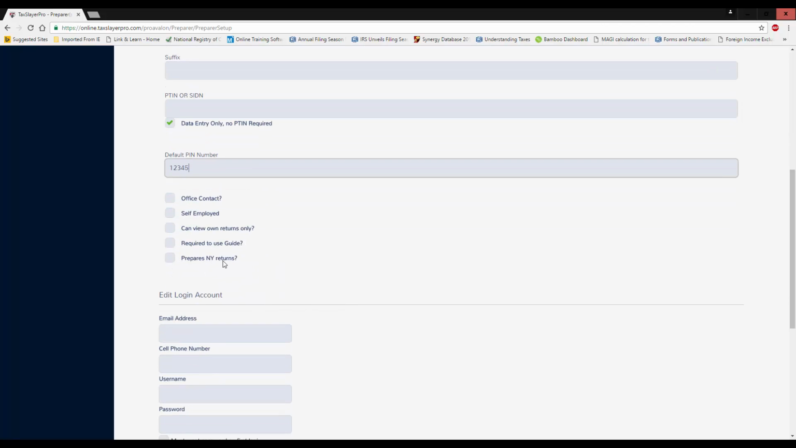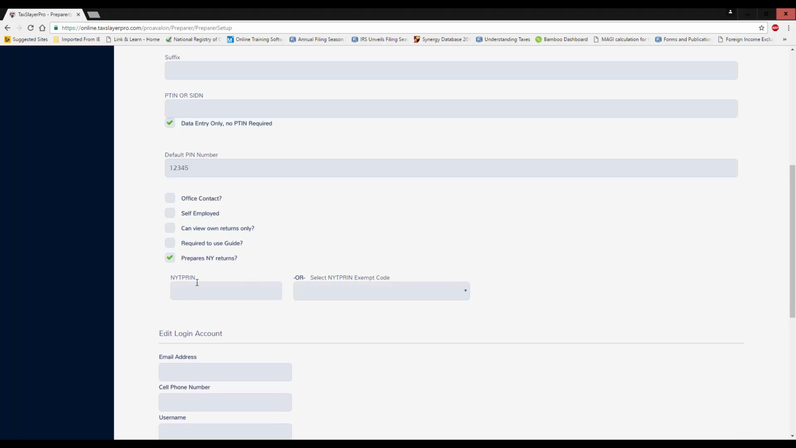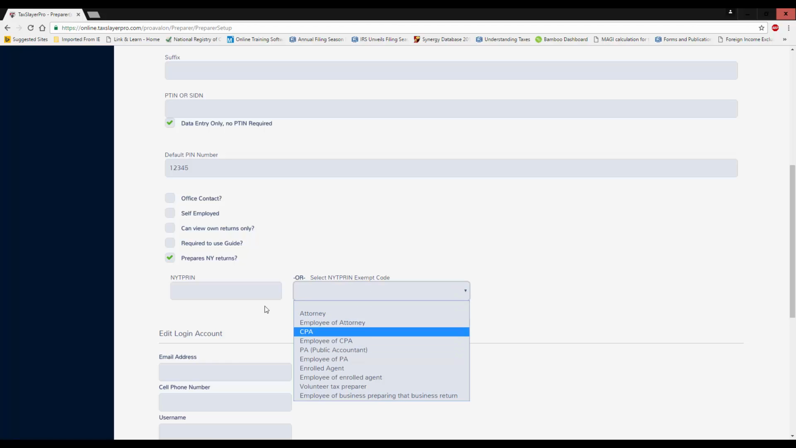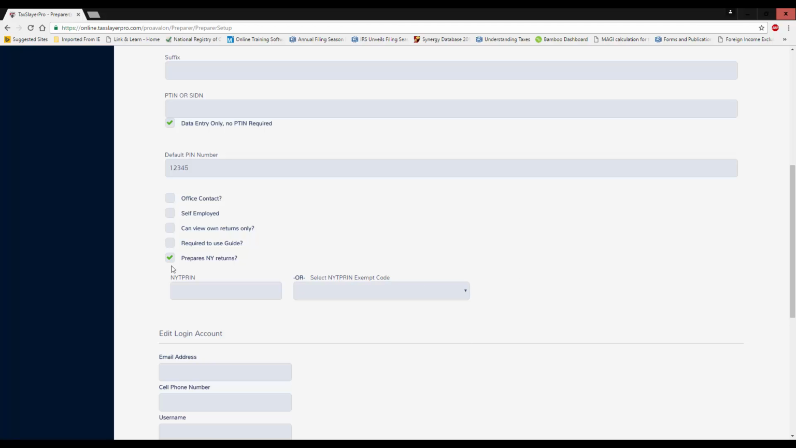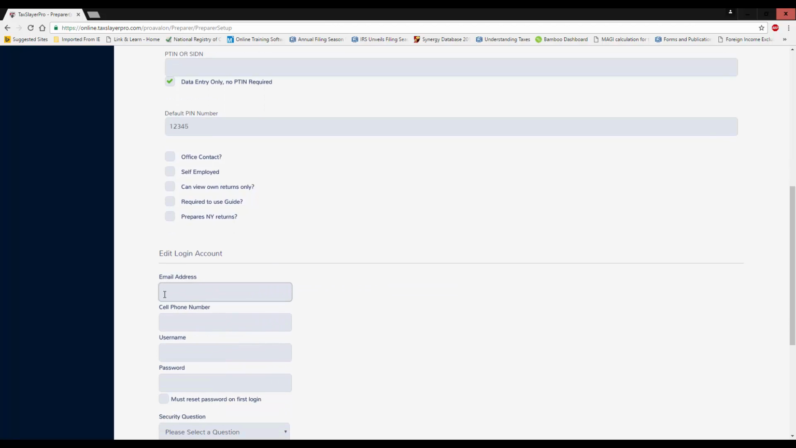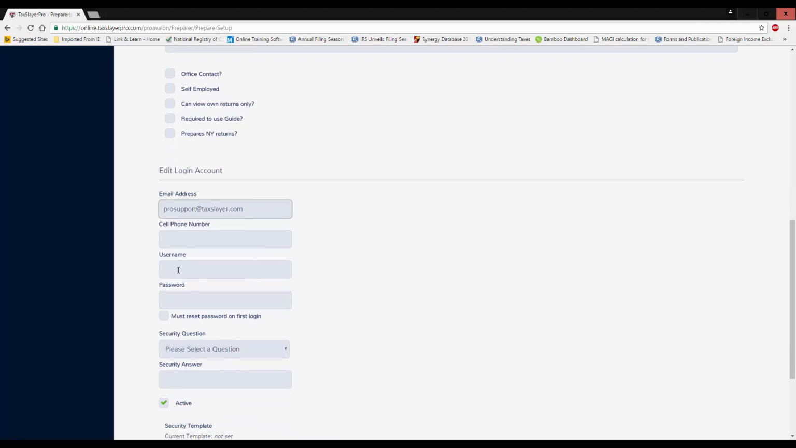If you are a preparer in New York State and you have a NYTPRN number, you would just check mark your box here and go ahead and enter in that number. If you have an exemption code, also select it at that time. You will enter in your email address. This email address is in case that you forget your username and password.